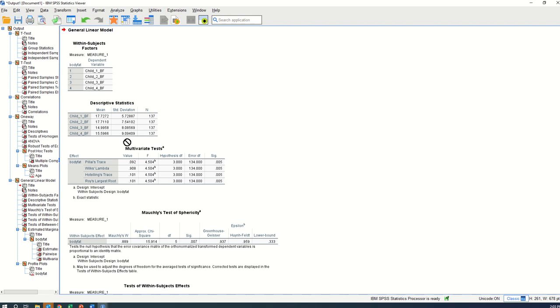Next, descriptive statistics, hence it's showing us that the first child had an average body fat of 17.7% with a standard deviation of 5.7. The second child, it was 17.7, very similar to the first one with a standard deviation of 7.54. The third child was about 15% with a standard deviation of 8. Last child, 15.6 with a standard deviation of 9.